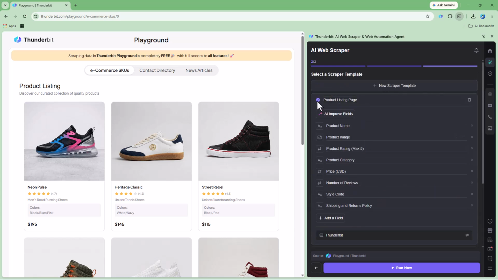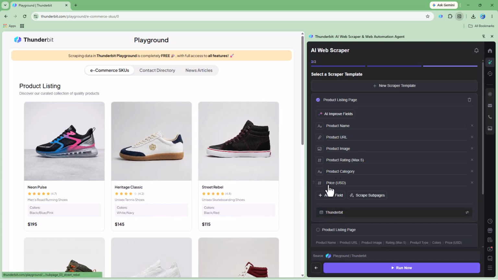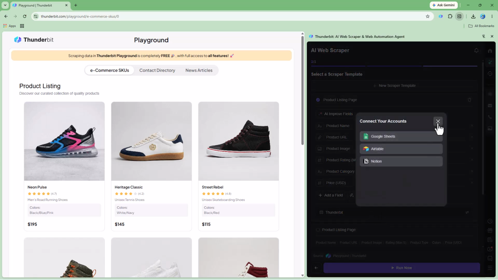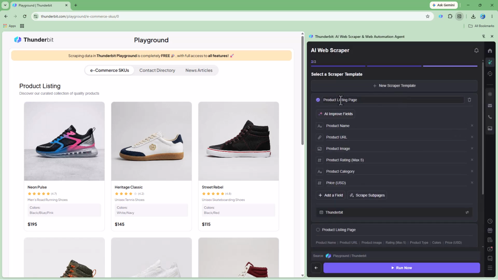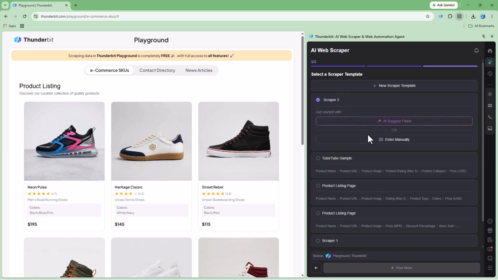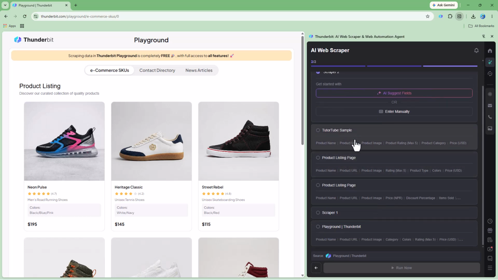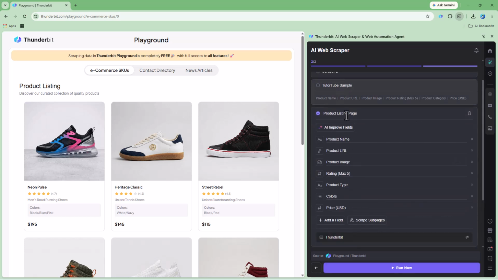So this is basically what you have. You got the product listing page right here. You can AI improve field as well. And then it will go ahead and run it. And that is what you have, again, as you can see. So this is basically what you have right here. So you got the product listing page. You can rename it as you want. For example, I can say something like TutorTube sample right here, just like this, and name it. And you can see that that gets saved right here, just like this.